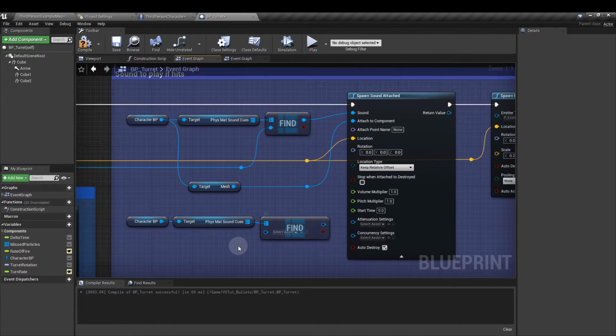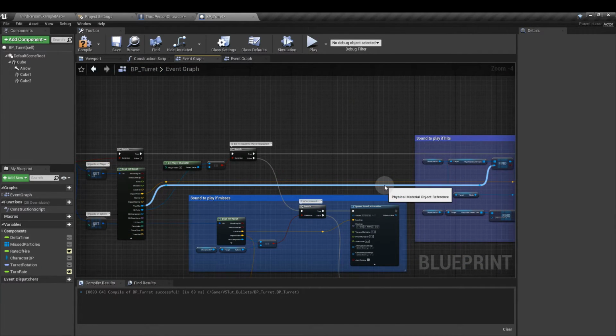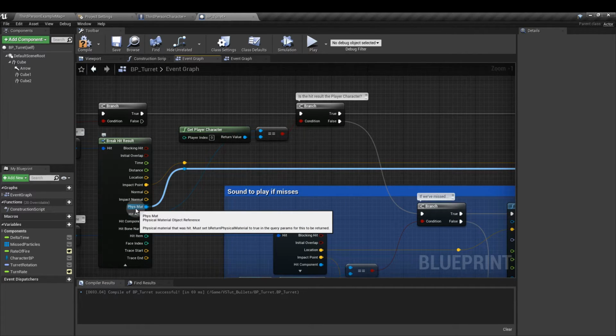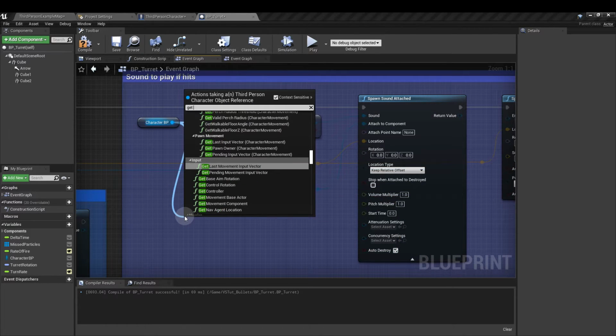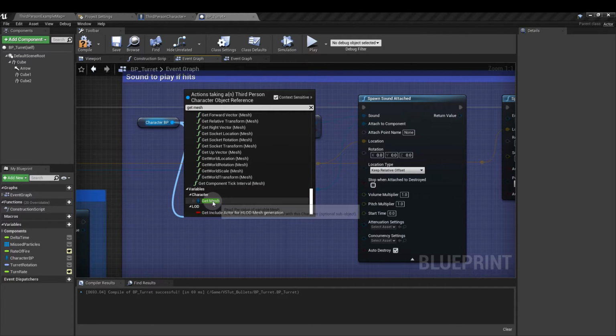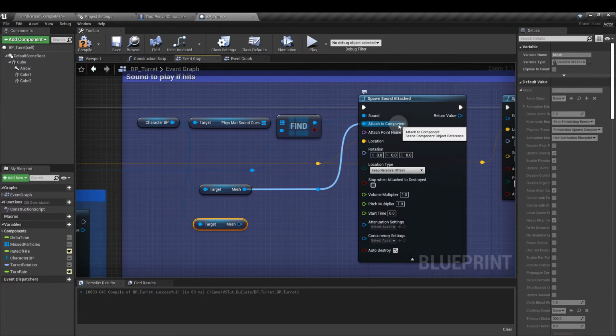And the input here, if we zoom out a bit, the input here is going all the way back over here to the physical material output of the break hit result. Also from the character blueprint, we want to get a reference to the mesh. So we have to scroll down a little bit for this one, get mesh, and that gets hooked up to the attached component input of the spawn sound attach node.